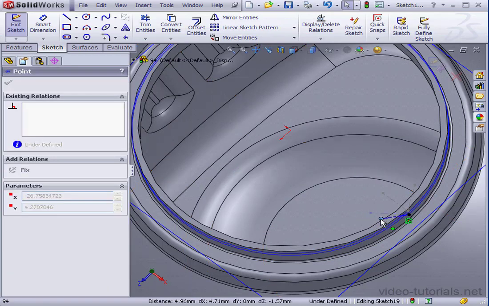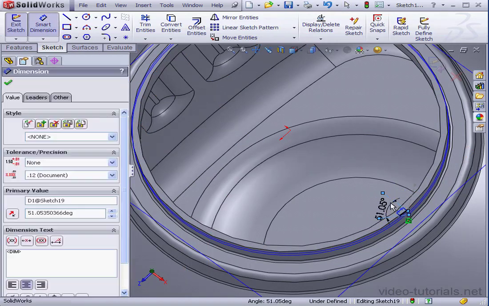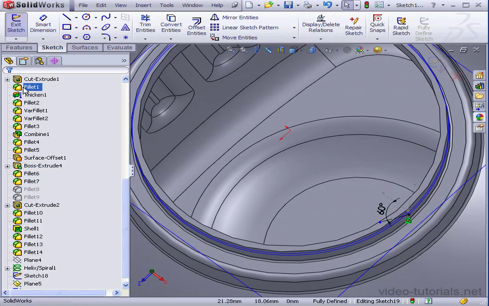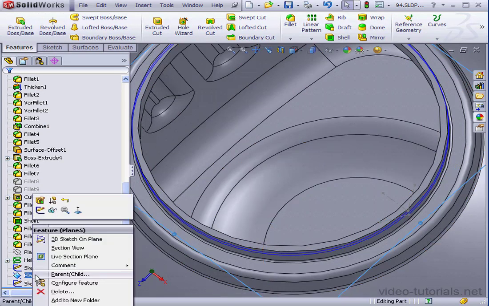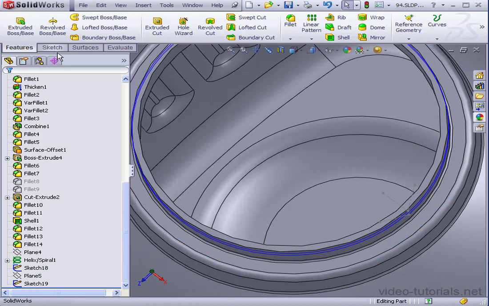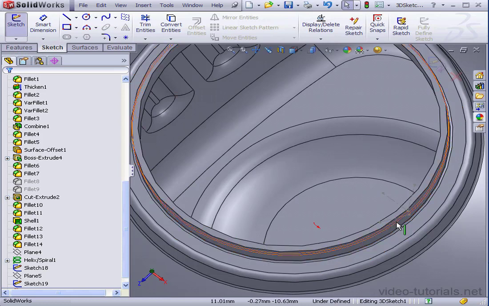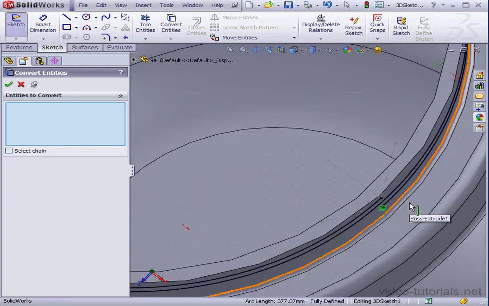And Smart Dimension. Let's dimension this angle at 60 degrees as well. OK. And exit the sketch. And let's hide Plane 5. Next, I'm going to insert a 3D sketch. Select the helix, Convert Entities, and cancel out of the tool.